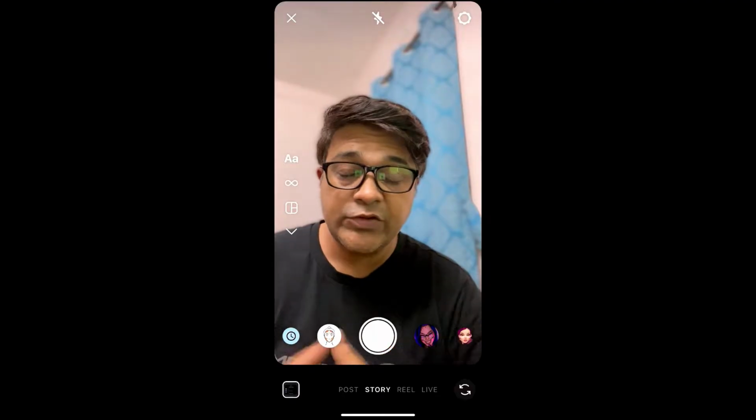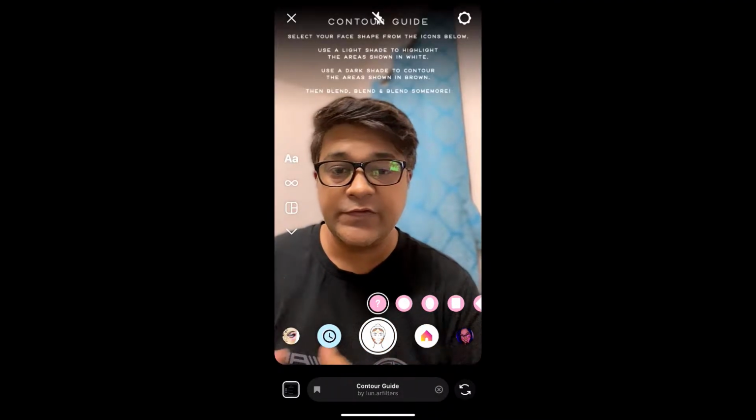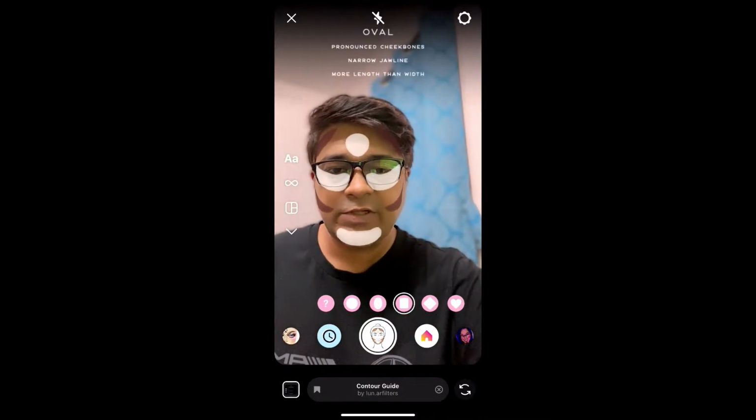Hey guys, what's up? So in this quick video I'm going to show you how you can get this contour guide filter on Instagram. So this is the filter. Here you have different templates to select for your face size.